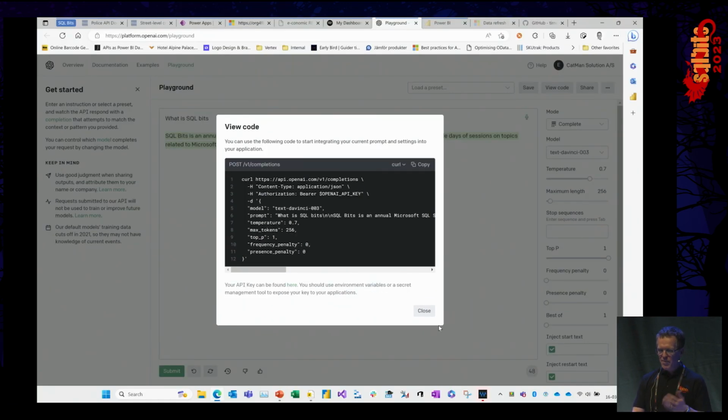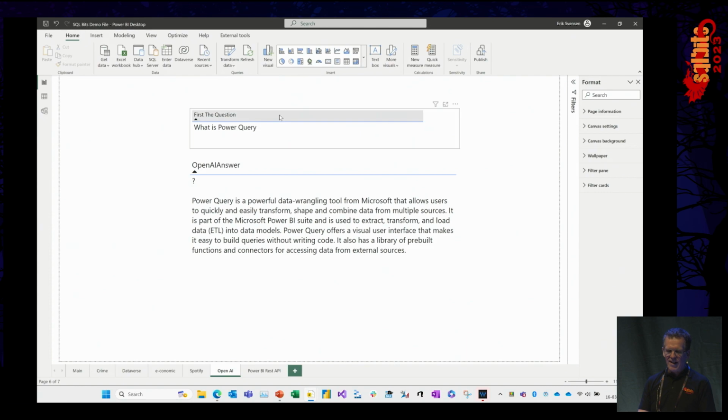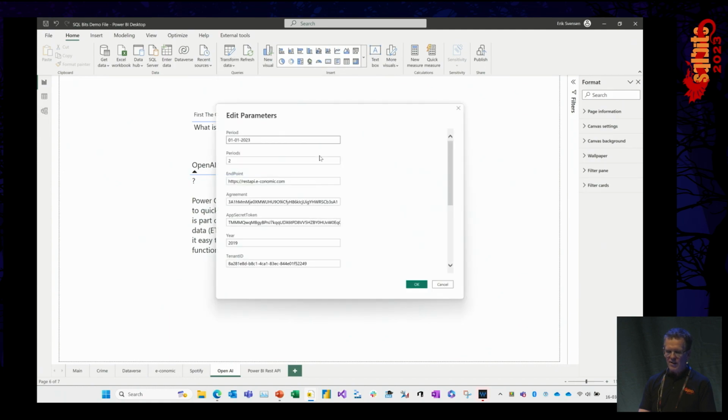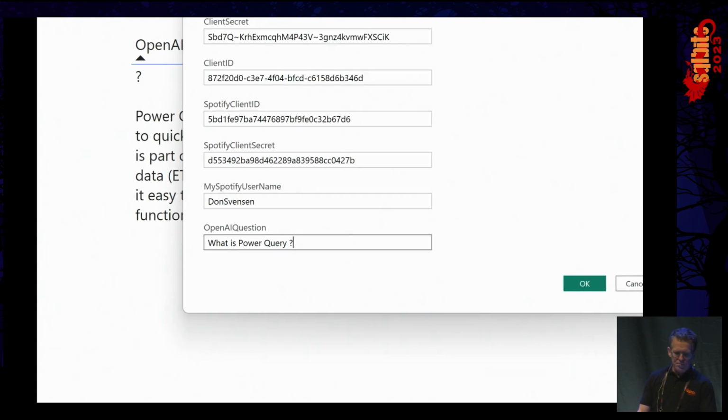To do exactly that. But I sort of wanted to be able to change the question, right? It's not fun to see the same answer every time. But of course, we can utilize that for a whole bunch of questions. But for the fun of it, I created this one. So if we go to transform data and click on edit parameters, I can now change the question down here to what is Power Query?